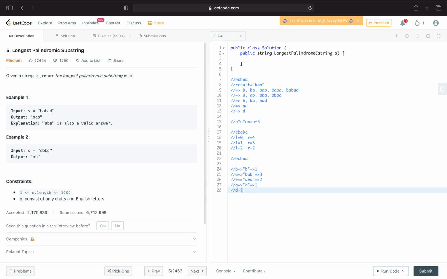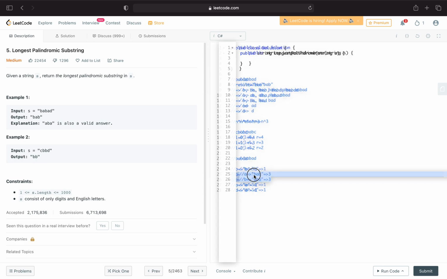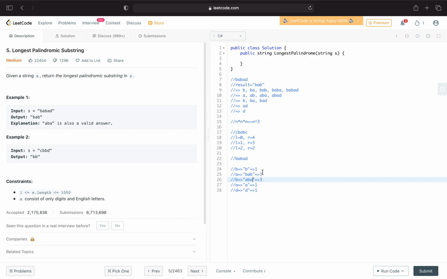Okay, what about this one? No, that is nothing, just D, right? So just 1. So the maximum is this one. Oh, this is 3, right? So we will return this one. We can return anything we want, they are the same, right? Okay, we will do that one.